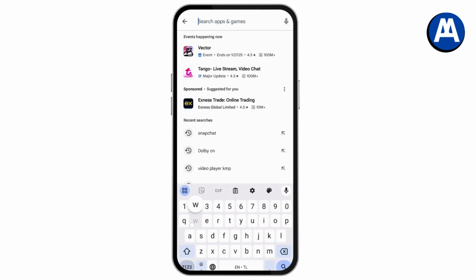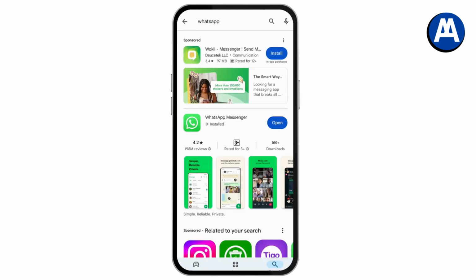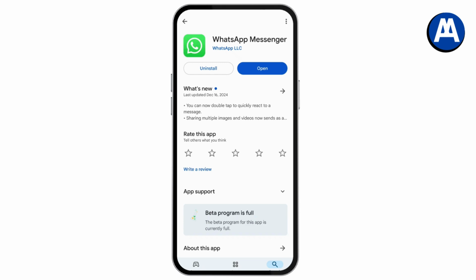Once you've cleared your cache, now you need to open up your Play Store and go with search. And under search, you need to search for WhatsApp. And here you can go with update, which is on the right side. So tap on update. And once you've updated your WhatsApp, then your problem might be fixed.